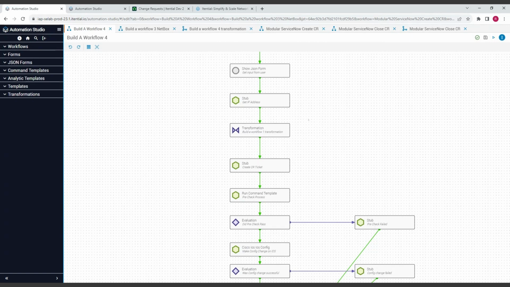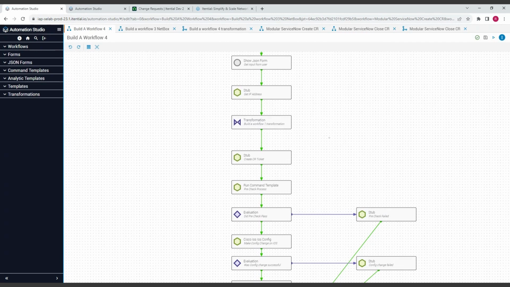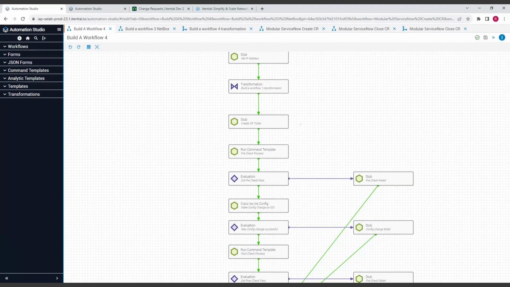And this is part of that process of building modular workflows and how you will integrate those back into your parent workflow. Here's another stub task for creating a change request ticket.